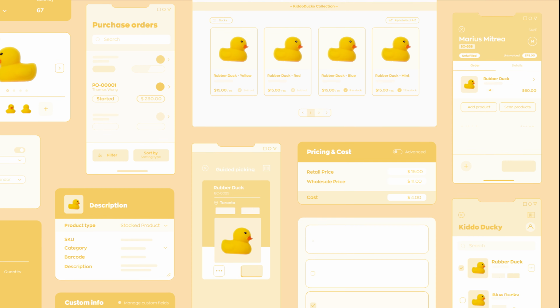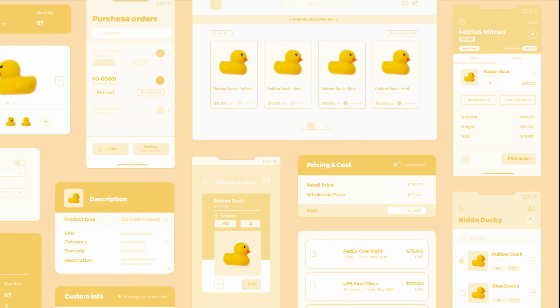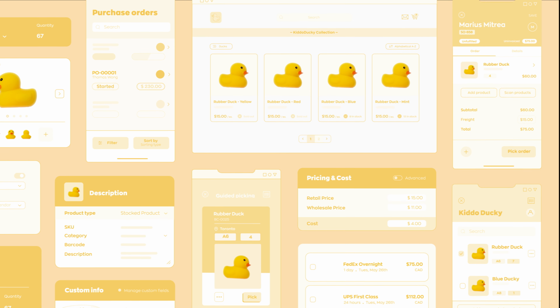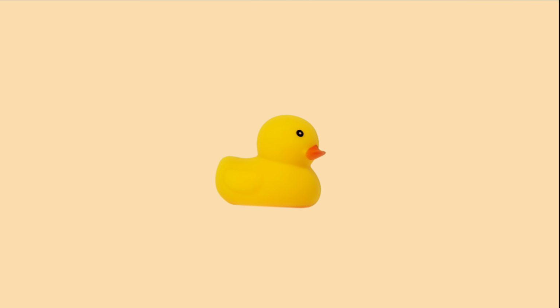In this video, we'll show you how inventory software can simplify how you buy, store, and sell your products. And to do all of that, we'll focus on the journey of this rubber ducky.